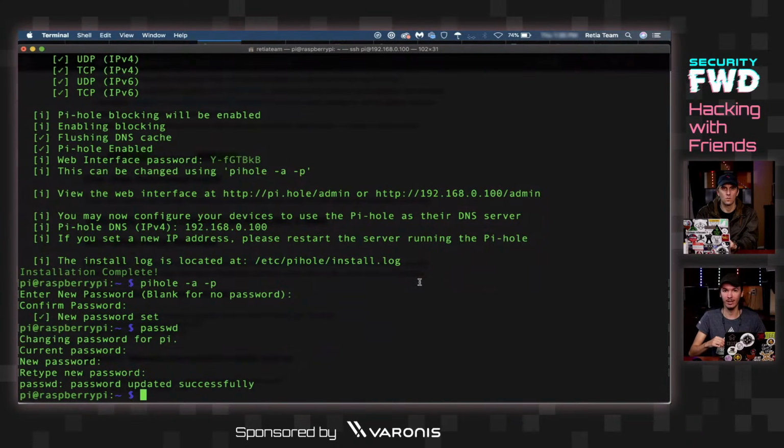Also, while you're in the SSH, before we leave, the other thing I'd like to change is the hostname. That way, when you're looking at your network, it's more readily apparent, because most of us have multiple Raspberry Pi projects. When you see five different Raspberry Pis, it's a little confusing which one's which.